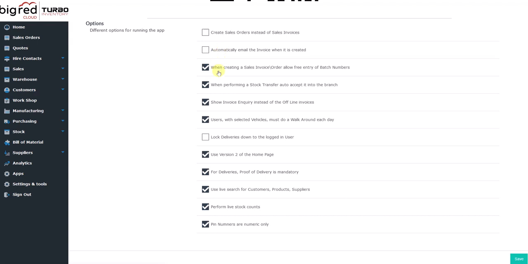When creating a sales invoice order, allow free entry of batch numbers on the mobile apps. To avoid selling incorrect products, we normally require that the user selects the batch number from the list of available stock. With this tick, you allow the user to free type in the batch numbers. If you're doing stock transfers on the mobile app with this option, there's no need to do the transfer in. You just do your transfer out and it auto generates the transfer in and accepts it.